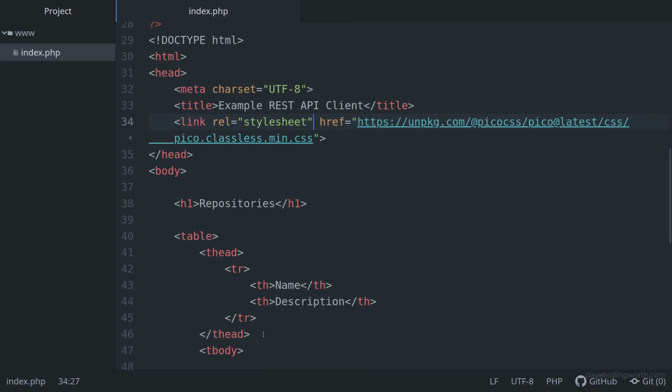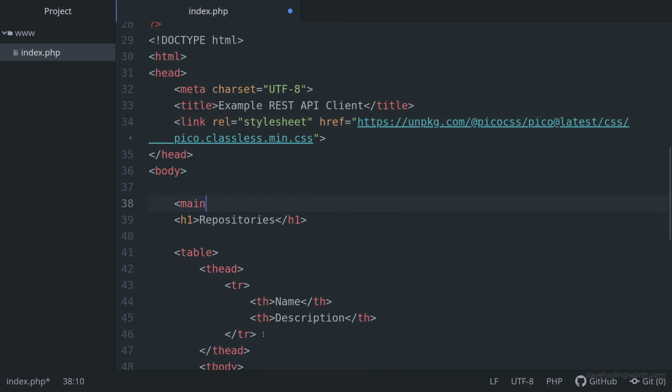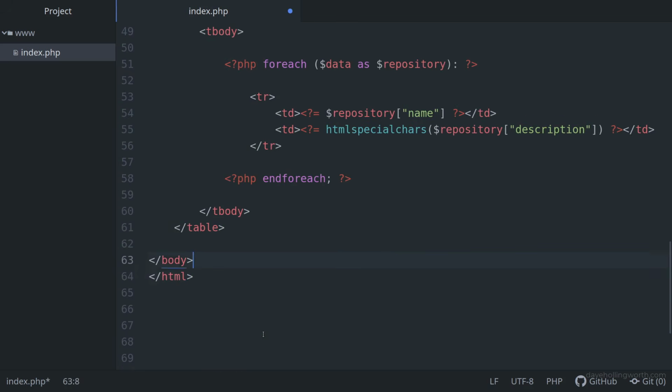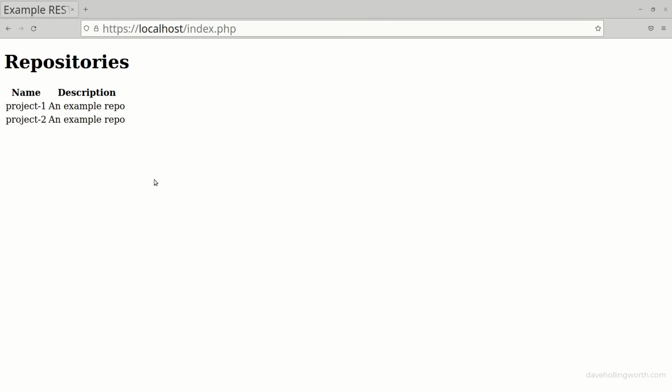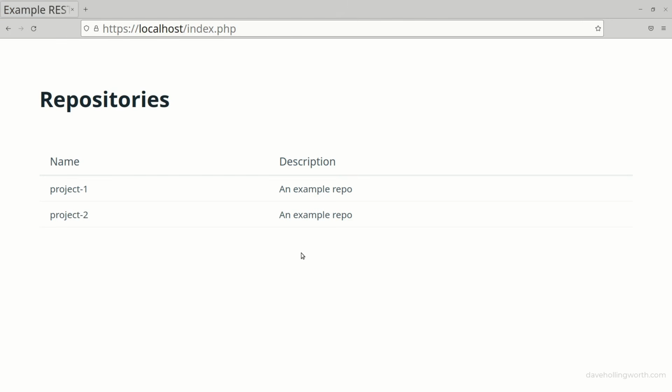So the styles are applied properly, we need to add a container element. So we'll add a main element around the body content. In the browser, now the content has some nice styling and is centered nicely in the viewport. Now we have an index of all the repositories, let's add a script to get the details of an individual one.